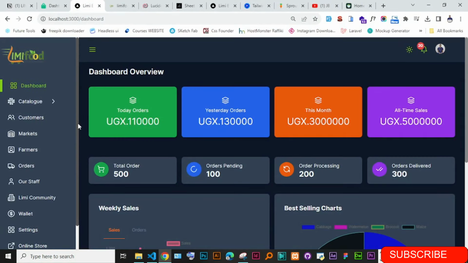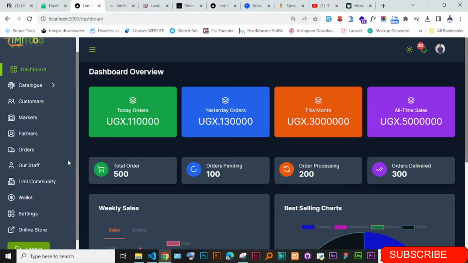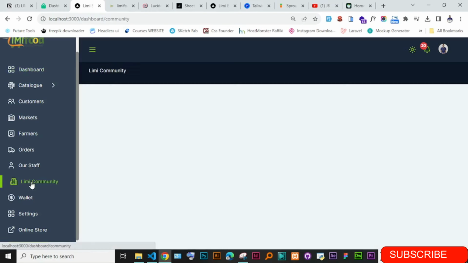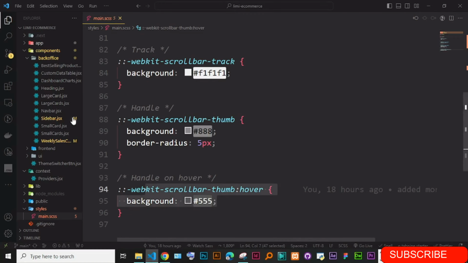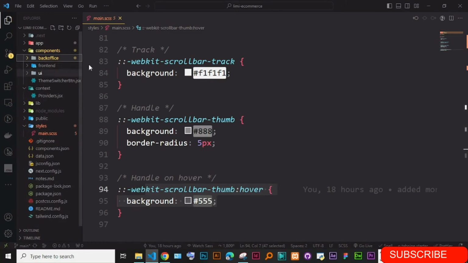One more thing I added is two or three more links. We already had markets, farmers, orders and staff. The first one I added was this Limi community. I added Limi community as a link. I can show you in the sidebar itself.